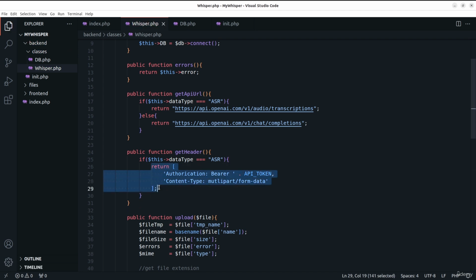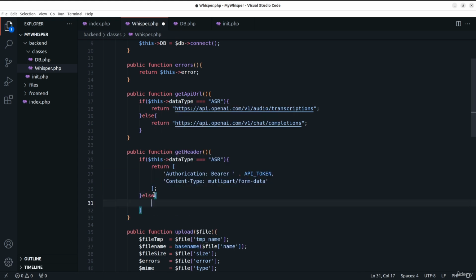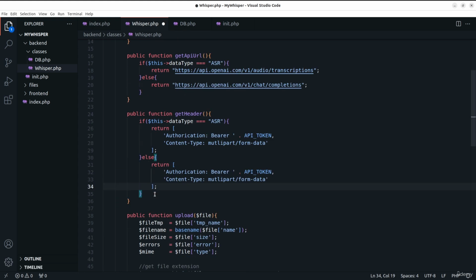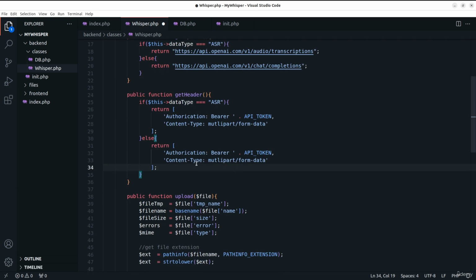We need to copy this and we need to set else, and we want to set the header for the translation. We need to change the content type to application/json to send the request in JSON format. Now save the file and we are good to go.